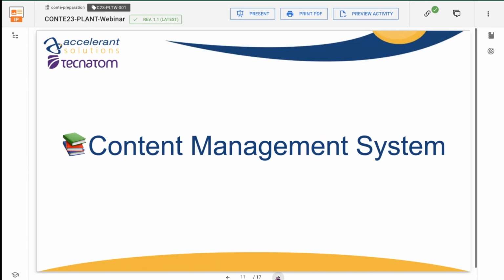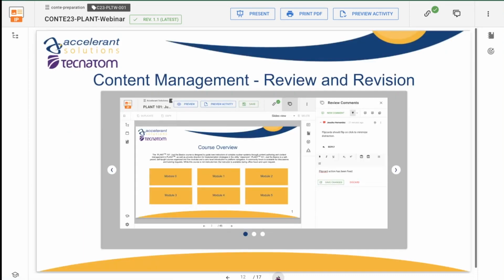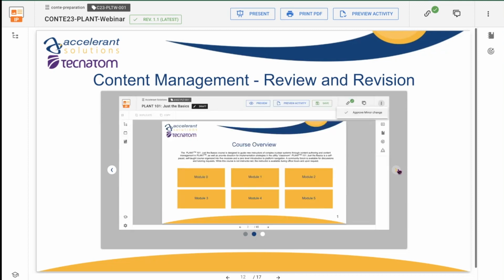So enough about content authoring. Let's shift gears and talk about content management. This is one of the 2 benefits of the platform that are most extensive. The content management process, here you can see the electronic comment being made. The comment has been entered. Those comments can be replied to. They can be closed and utilized to conduct a review of the entire lesson plan as it's developed.